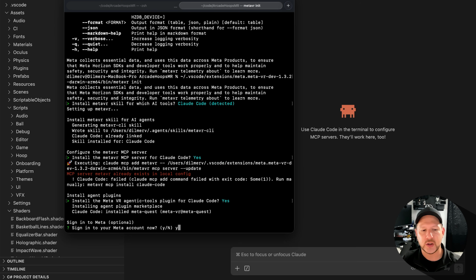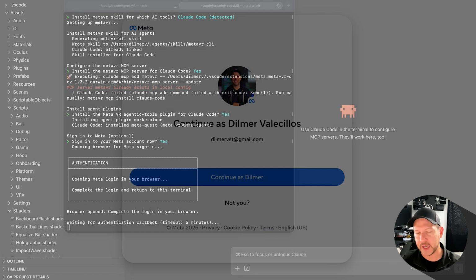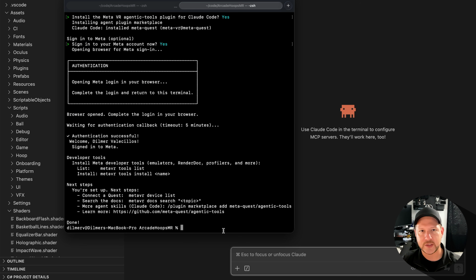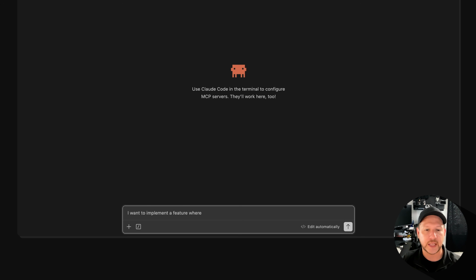You can also install the Meta VR Agentic Tools plugin, which provides a variety of different tools. You also need to authenticate to Meta Horizon. That is actually optional, but if you do, there's additional functionality that is going to allow you to use.